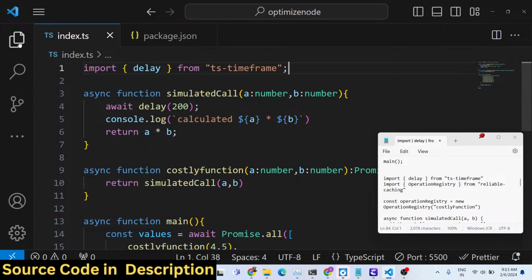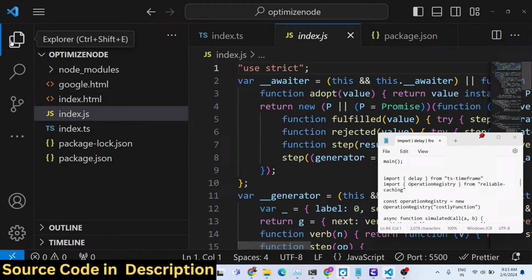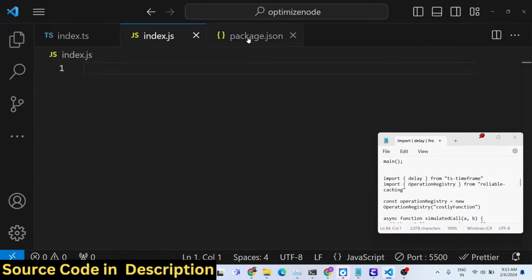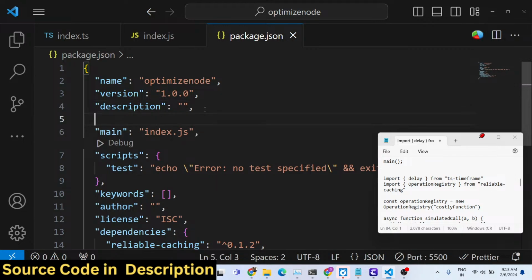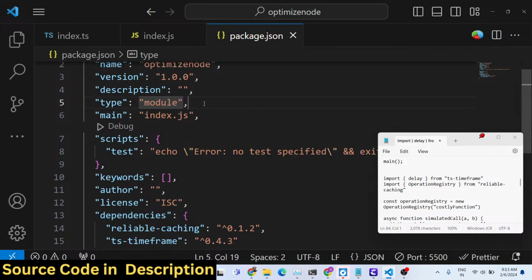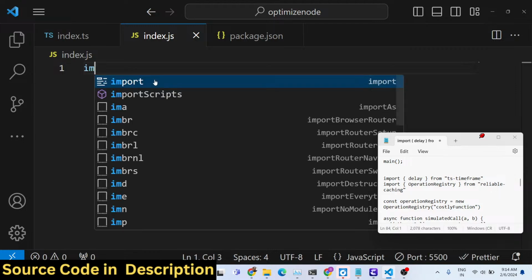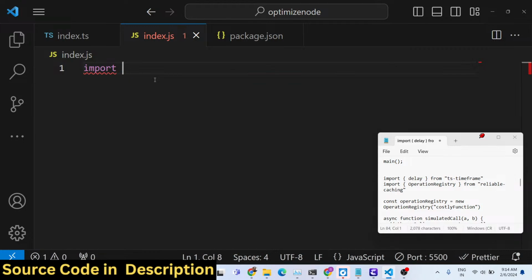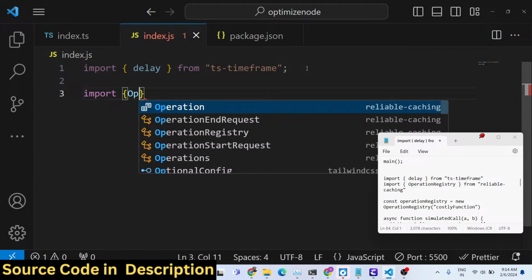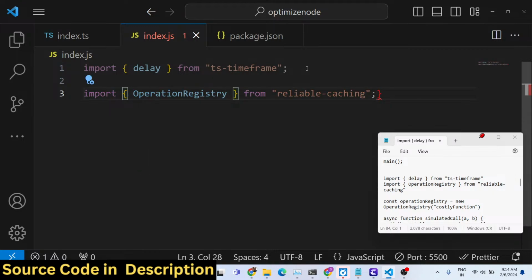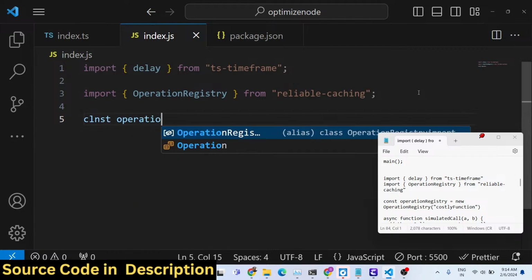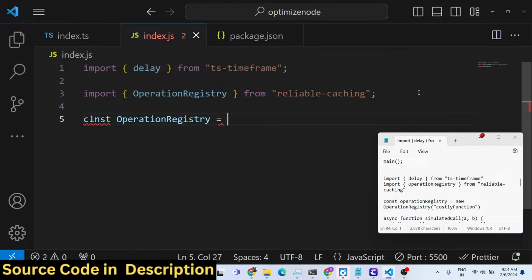And now we will simply delete this TypeScript and write our JavaScript code. So just change this type to module, and inside this now we will import our delay from time frame, and we will also import operation registry from reliable caching. So this is the actual method it takes, and we will define this function operation registry.